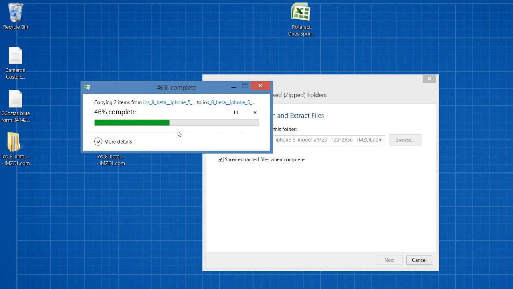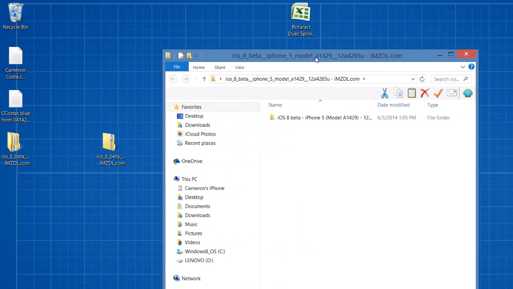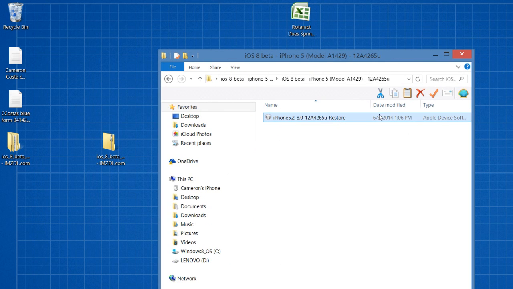While this extracts, I'm just waiting a couple more seconds. It should be done anytime soon. It's kind of a large file, about 2 gigs, so it took like 20 minutes to download. Just be aware that if you have slow internet, you might need to allot some time to download the file, because it is somewhat large. Alright, so we finally finished right here, and as you can see, inside the file, you're going to get your Apple software right here.